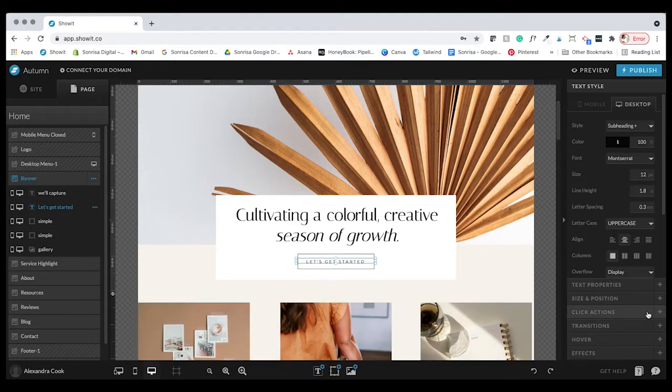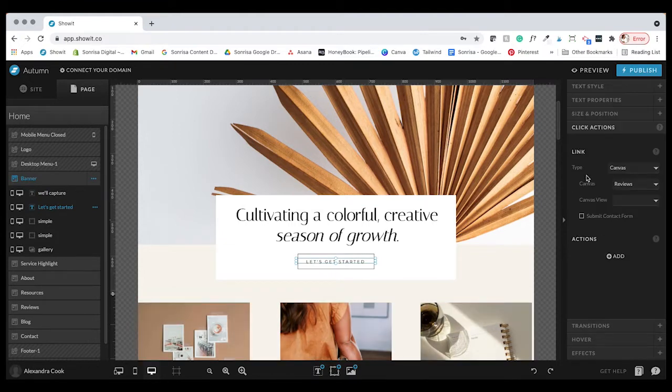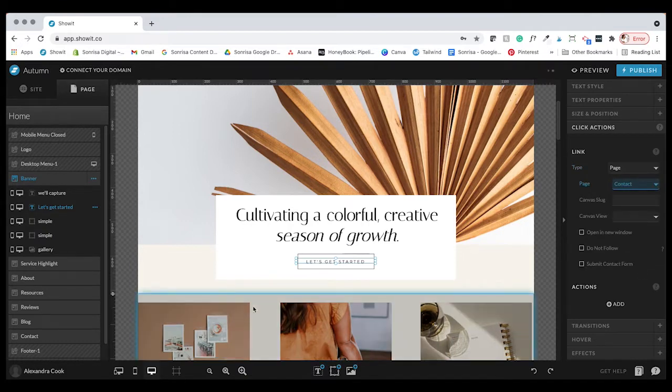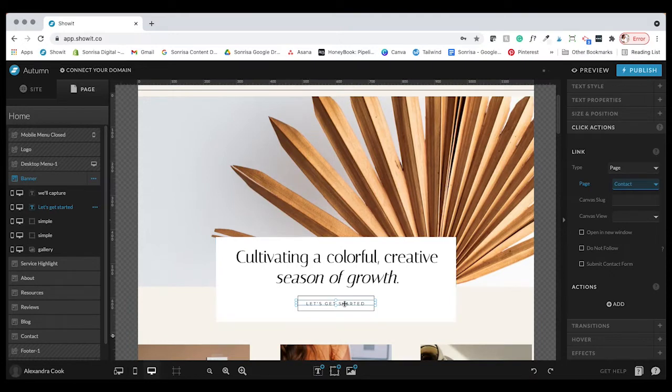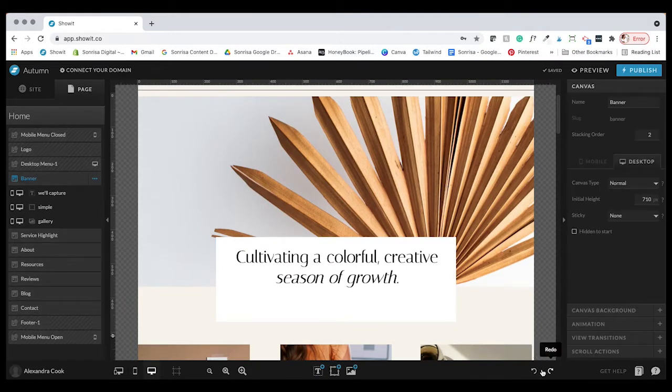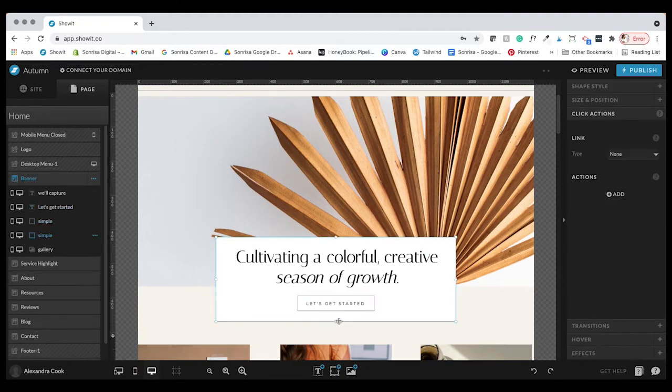Here is where you would set up where you want this button to go. So I have it set up to go to a page. I would have this go to contact, or you can have it go to services, wherever you want that first call to action to go. If you want to get rid of the call to action, just click on those, press delete, and it will disappear. And then you can just update the box here. You can also add more text if you wanted by clicking on the text icon down here.